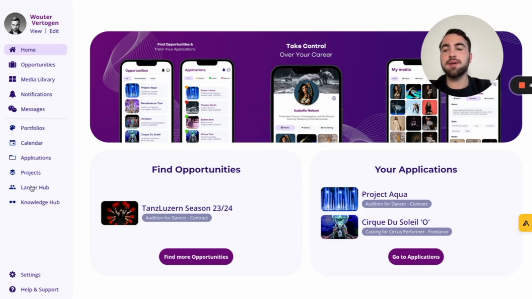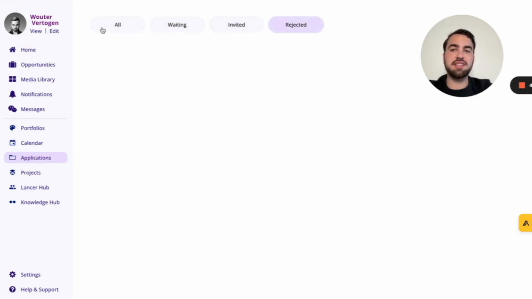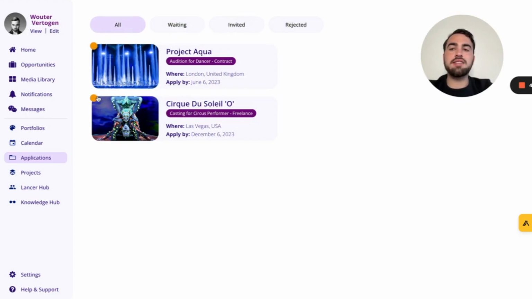you go into the side panel and you click Applications. Now you can then see all your applications, and again there is a navigation where you can see, okay, I'm still waiting for these, I'm invited or I'm rejected. There's a little hint, the colors there: orange means waiting, red means rejected, and green means invited.